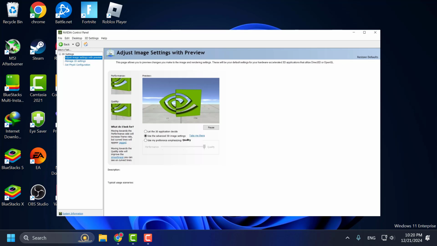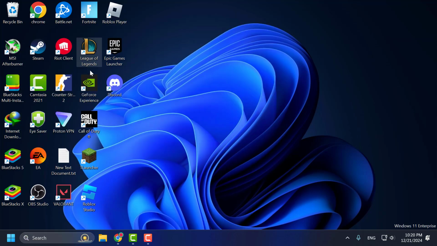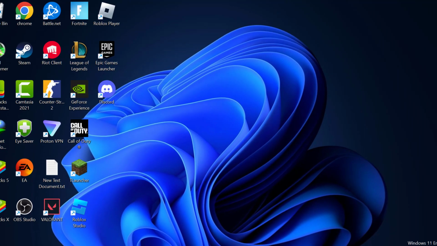Let's fix it, guys. Method 1: you just need to go to the search menu, type device manager, and click on open. You just need to expand the display adapter section and note down the graphics card model name. In my case, my graphics card model name is NVIDIA GeForce GT 710. After noting that, close this and open up Chrome.